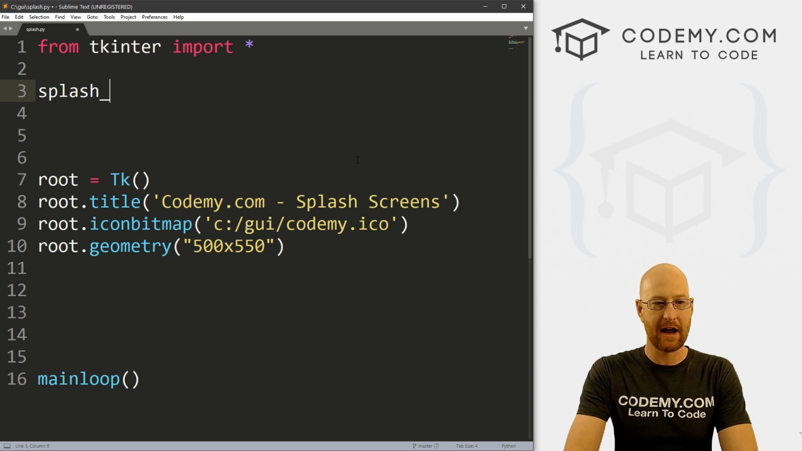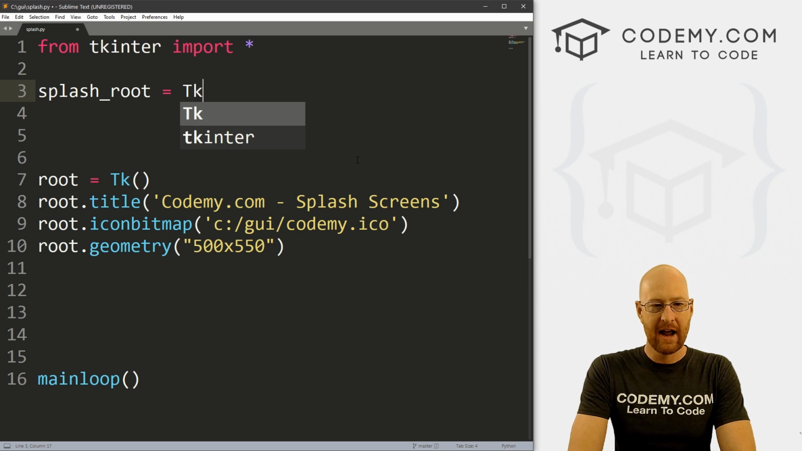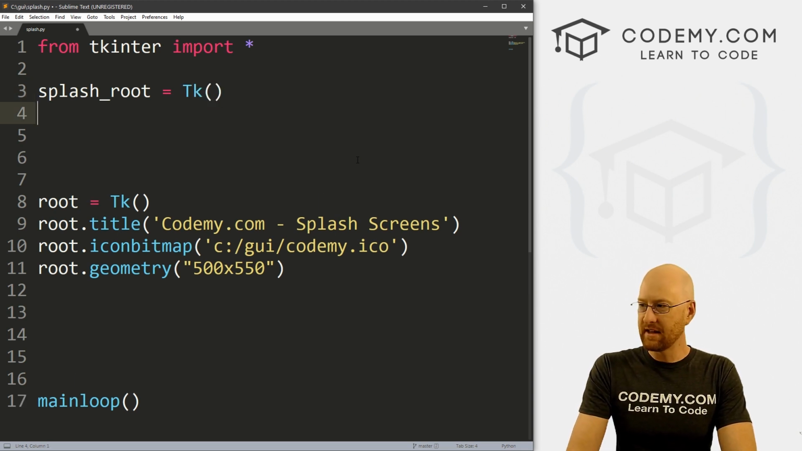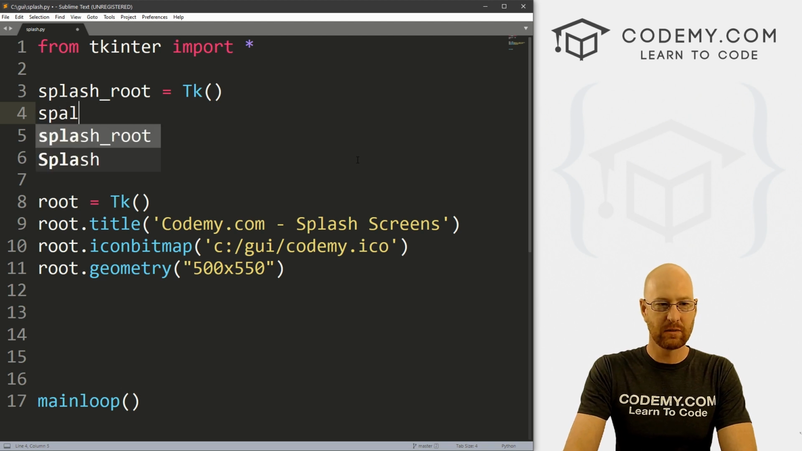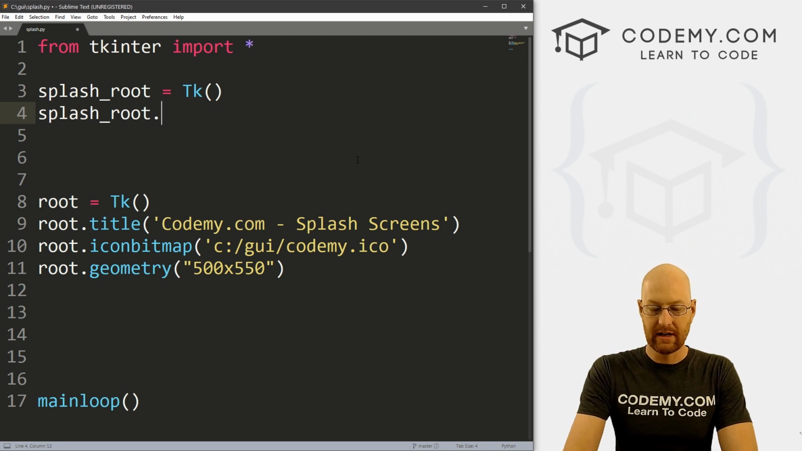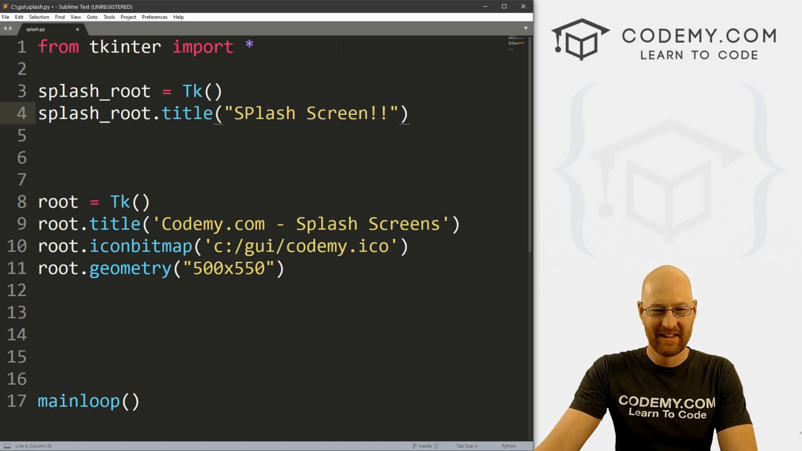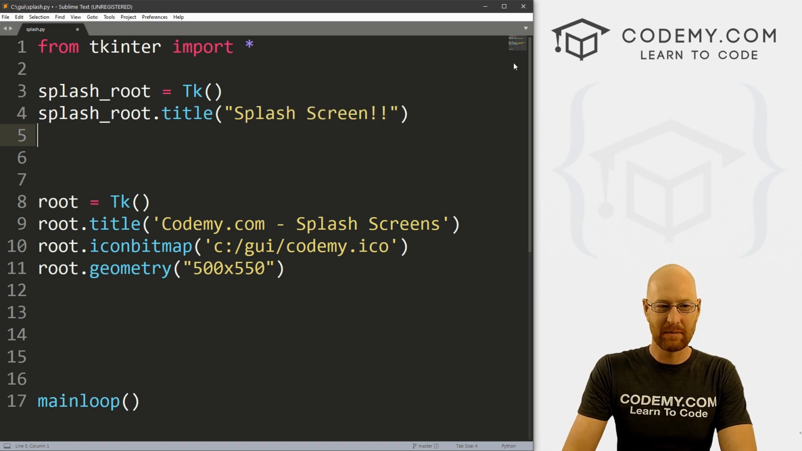And I'm going to call this splash_root as opposed to just the regular root. You can call it anything you want. And this is a Tk instance, capital T, lowercase k, right? And then we can just do all the things we always do. So splash_root.title. And we actually aren't going to have a title bar. I'll show you how to take that off. But if you didn't want to take off the title bar, you would put, you know, Splash Screen, right? Whatever.